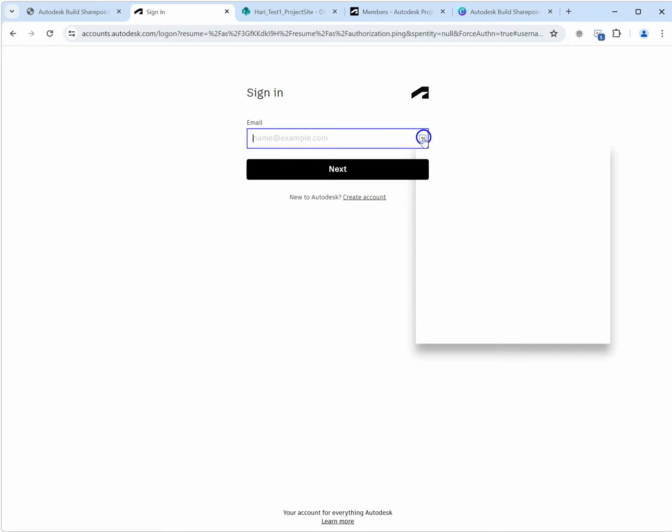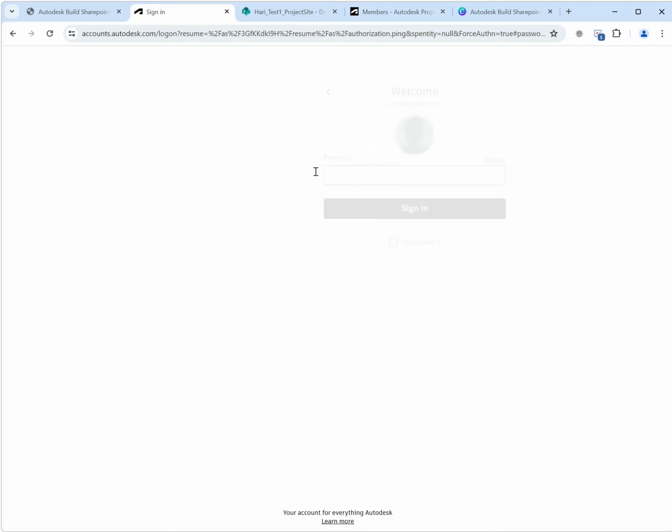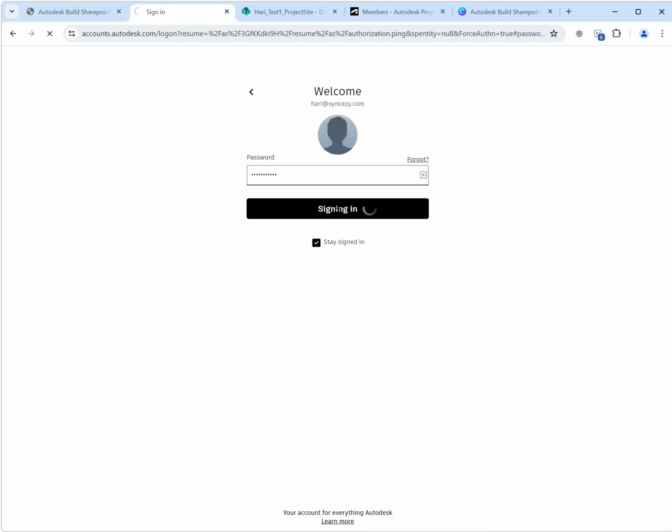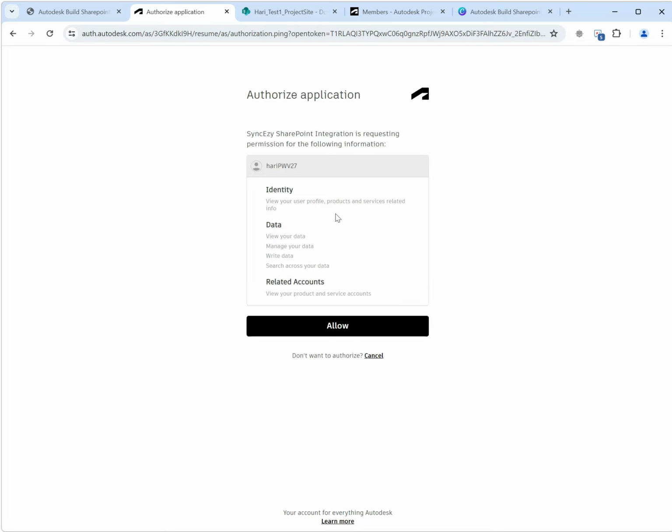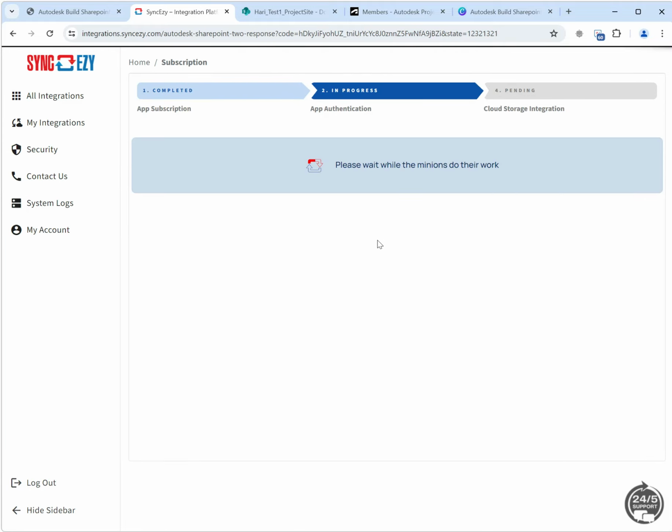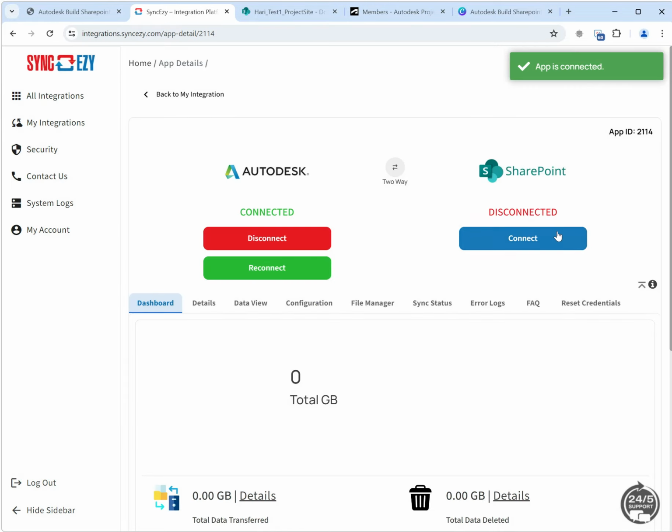In this case, that means logging into Autodesk, and it will ask you for authorization. So once you allow the authorization, basically our integration gets access to your data within the project. You do the same thing on the SharePoint end.